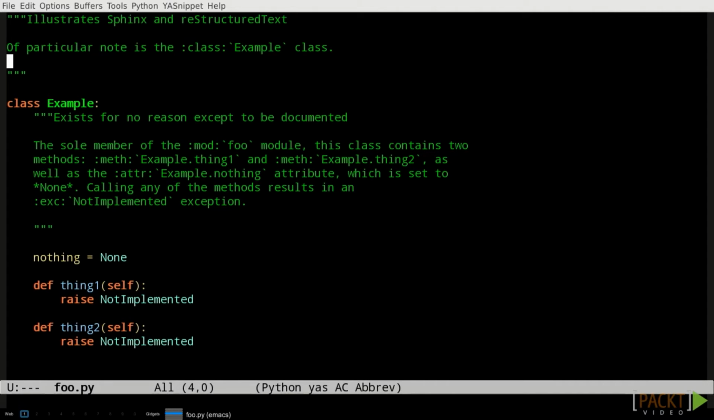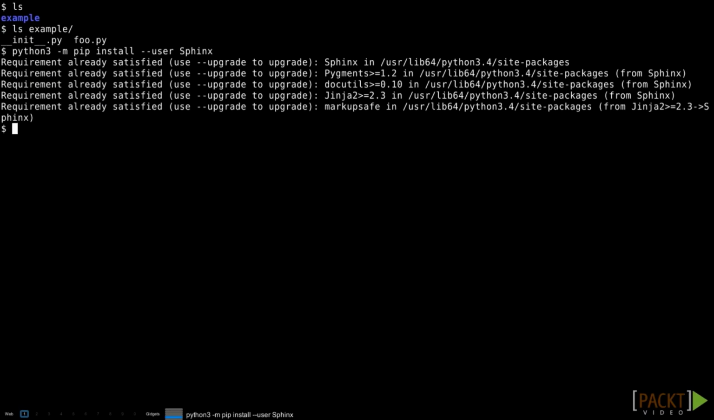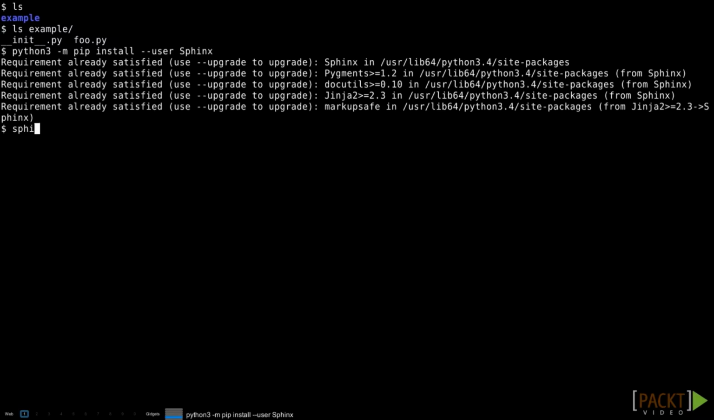If it's not already installed, we can install it using pip. Sphinx can do a lot, so it's worth looking through the tutorial on sphinx-doc.org. It's quite nice. For our own purposes, though, all we're interested in is turning docstrings into HTML. So we'll work through that process here.